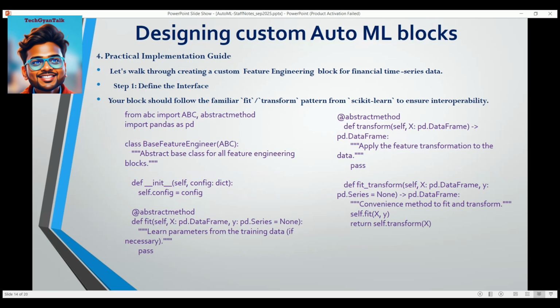First, we are creating a custom feature engineering block for financial time series data. Step one is to define the interface. So your block should follow the familiar fit-transform pattern from scikit-learn to ensure interoperability. So we start from left to right. You can use this sample code or you can write your own code.